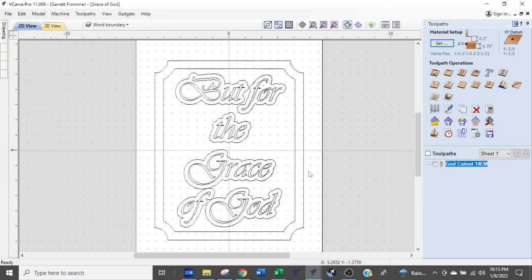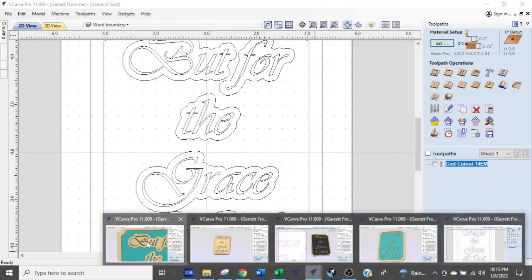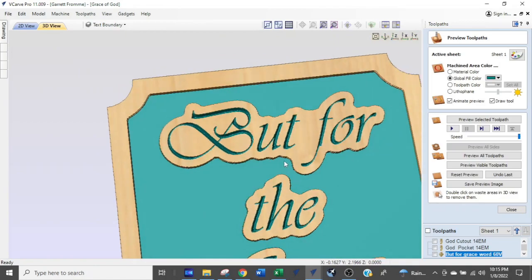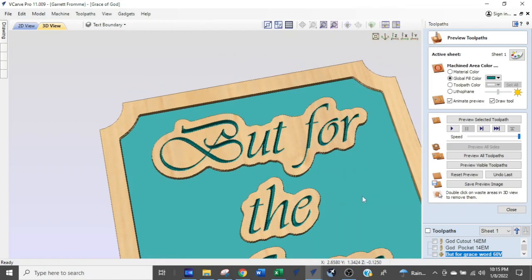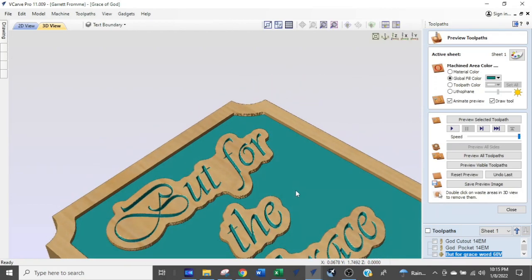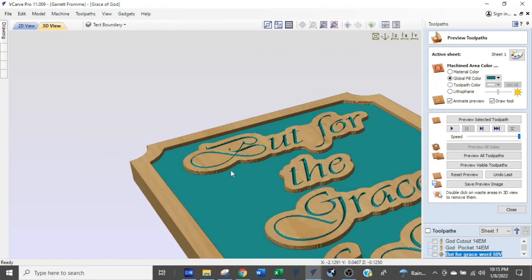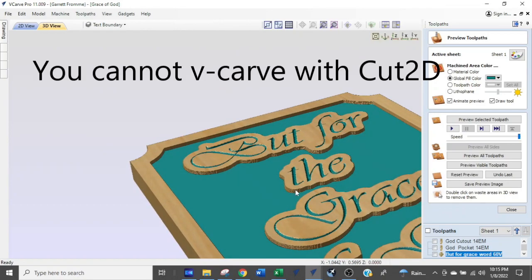And we are going to create a toolpath, what we call a pocketing toolpath, where if we switch over to that other design, we are going to clear out all the material where you see it's blue so that the cloud is raised up, and then we have V-carved the letters out. Cut 2D version of Vectric, what we're going to be doing here with the V-carving, you cannot do in that software.